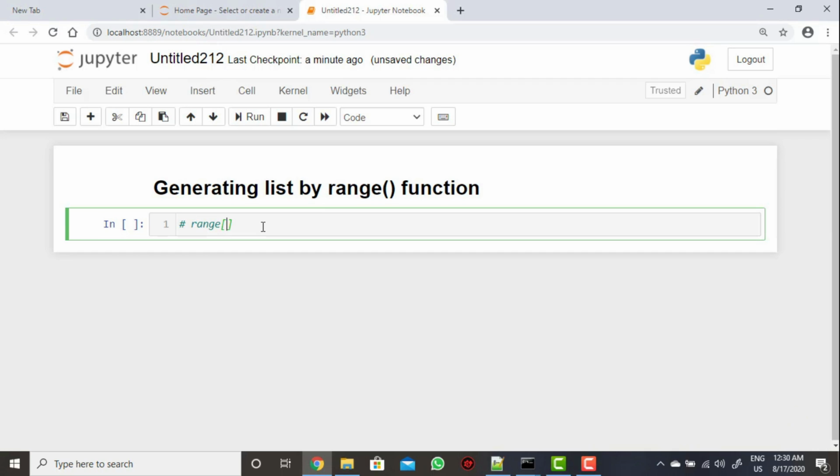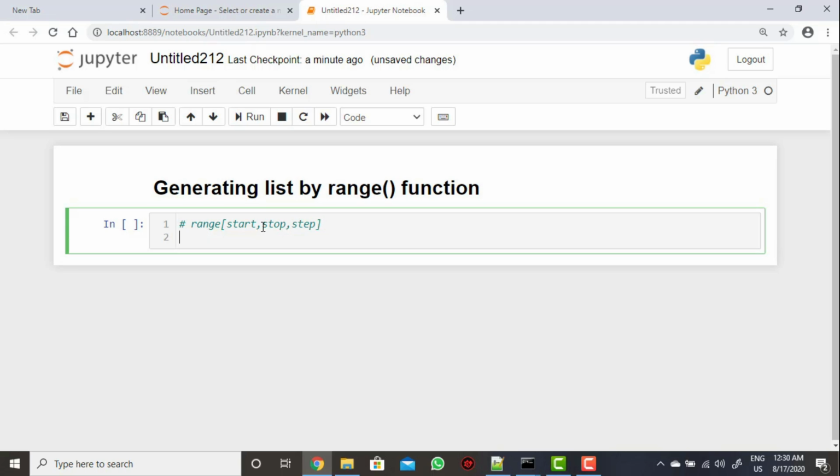So range has a syntax format, and we have three parameters, or you can say expressions, in the range function. Parameters or expressions are common here, and we need to use start, stop, and then the step process. Start means what is the index number, the sequence index number, where we need to start.